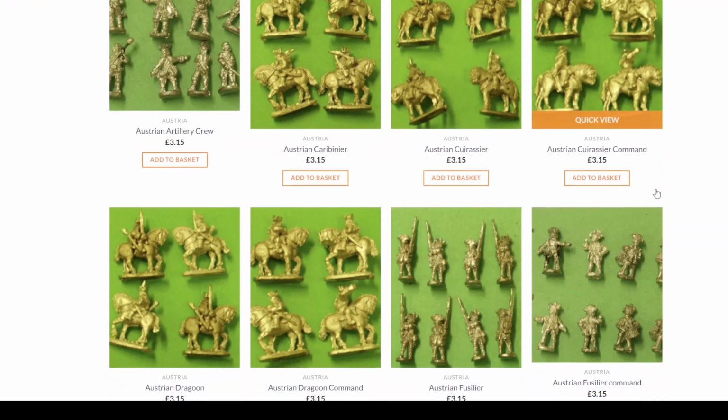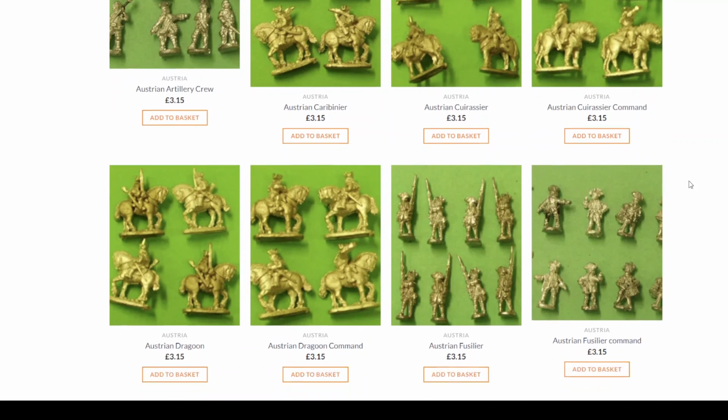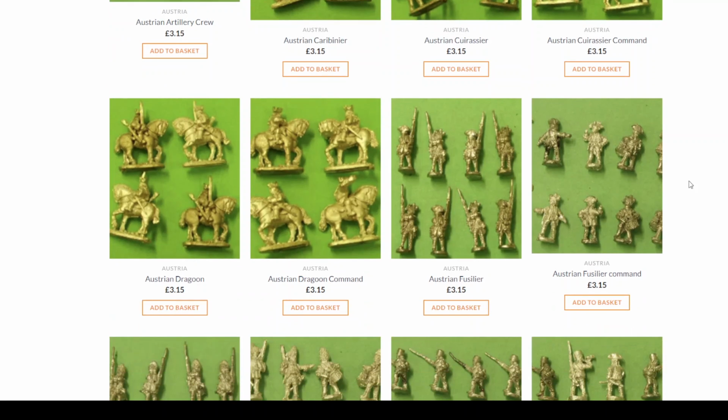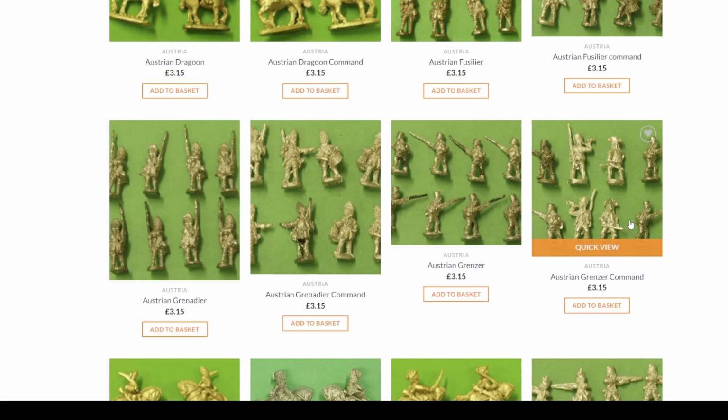And then the other range I wanted to look at is I would like to get some 7 Years War figures because there are a couple of conflicts with the Ottomans and the Austrians in the 18th century. There's one where the Ottomans actually win. They retake Belgrade for a short period of time, 1730.